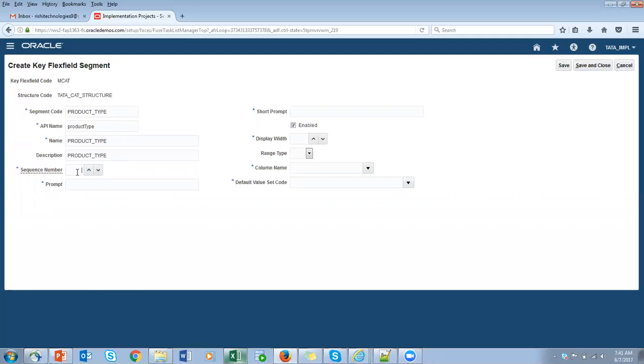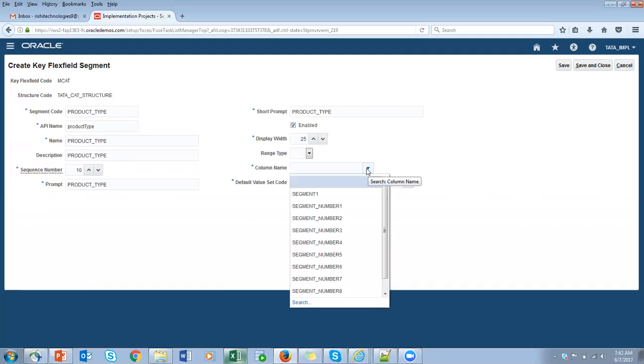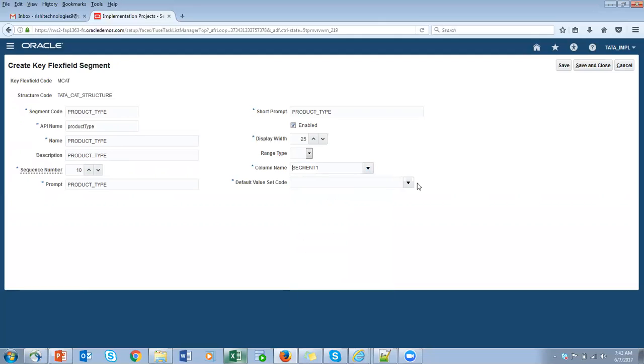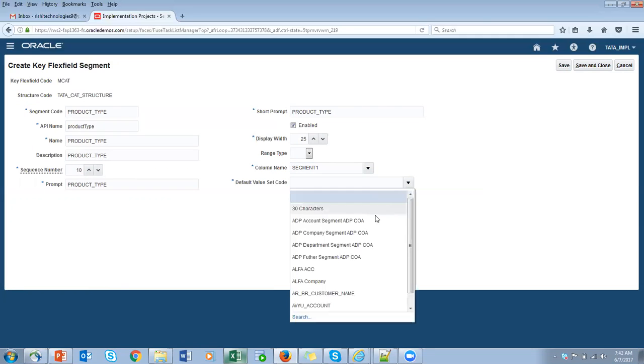Okay. Sequence 10. Prompt, same text I am displaying. Display width 25. Column name. So where do you want to store product type? I want to store in segment 1. Here what is the value set? Once you select the value set, whatever values are available, from those values you can select while defining the categories. So search with your category. One second.